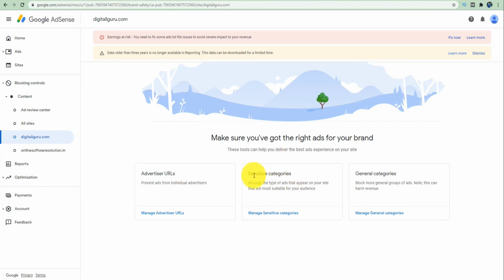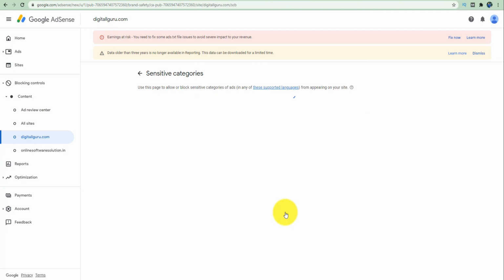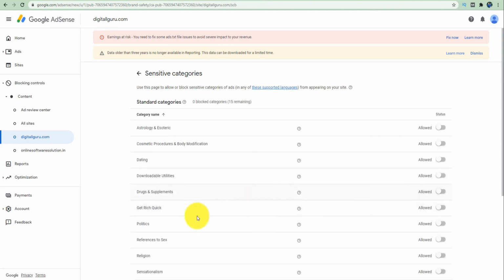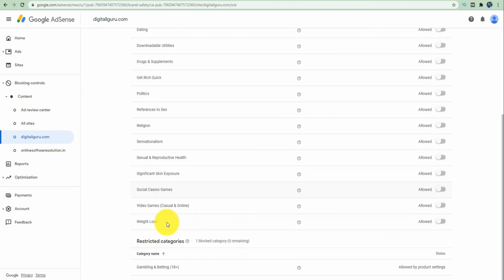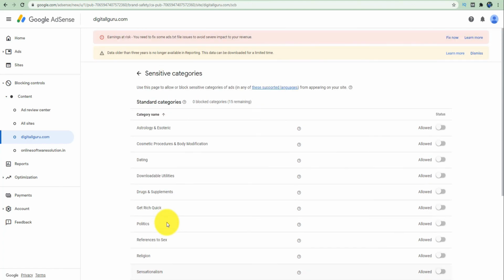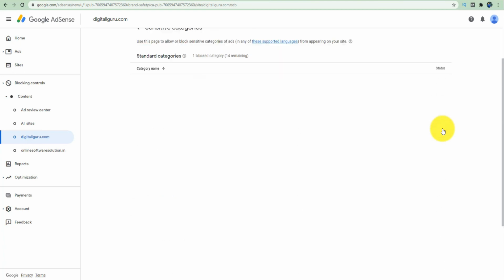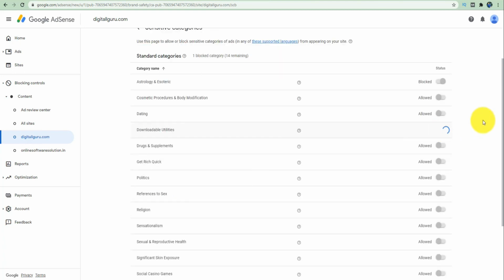you can see out here it's written sensitive categories. So I can simply click here and choose those categories of advertisement that I don't want. Like I don't want any kind of astrology or cosmetics products or dating or any kind of stuff which is listed out here. So I just need to click on it. I just need to activate it. Once this is activated, the ads from that specific category won't be coming on my website.